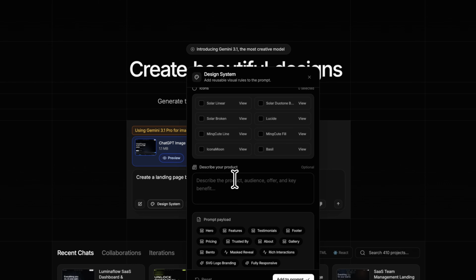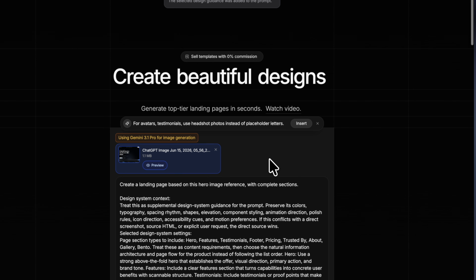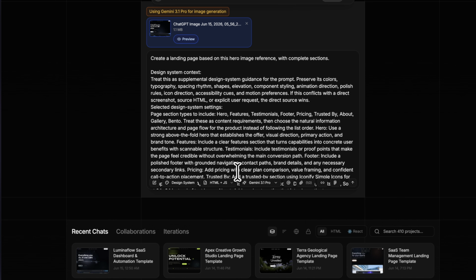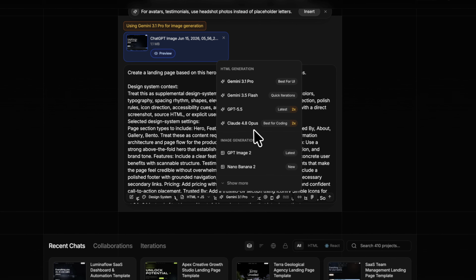So let's add to the prompt. It will give me all the prompt, so I don't need to do anything else. And for the model, I'm going to select Claude Opus 4.8. You can use any model, but since the design needs stronger code and more advanced motion, Claude Opus is a good fit for this part.